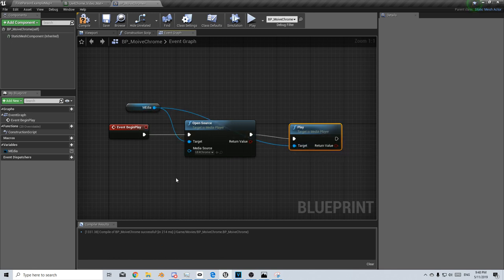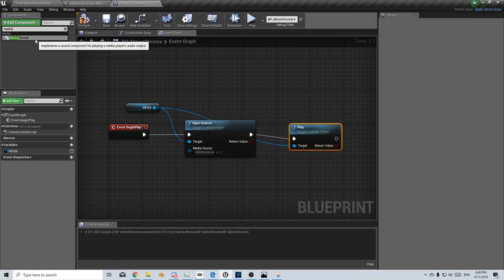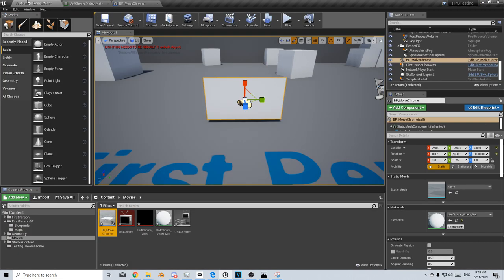However, at the moment, we don't have any sound. So what we need to do is come up to the top here and type in media again, media sound, and press enter, the media player, UE4 Chroma. Thank you very much. And now we'll compile that. Let's come into first person example and let's play.